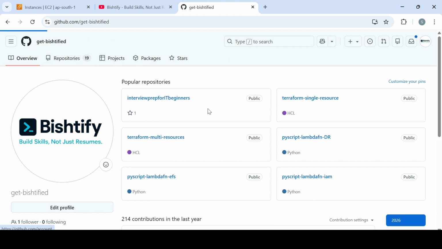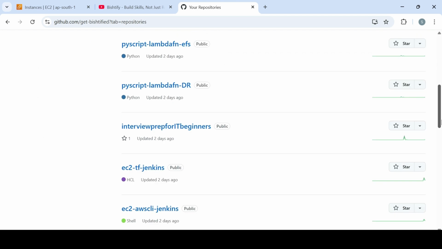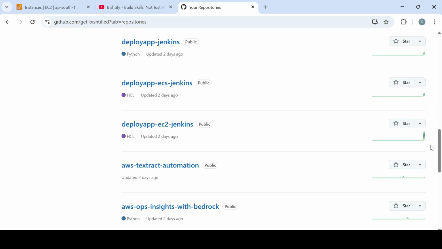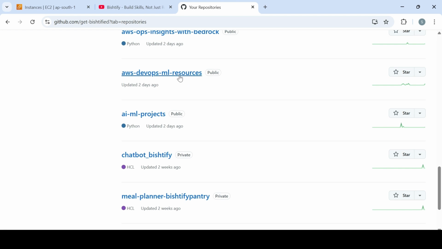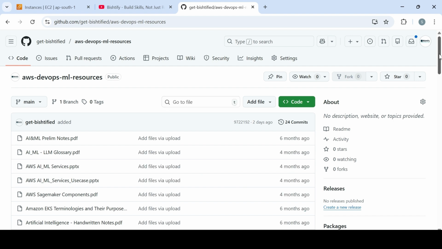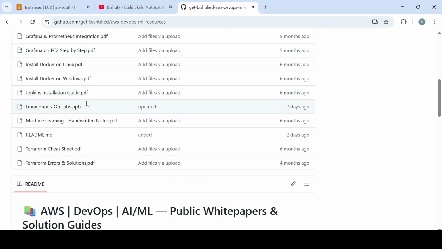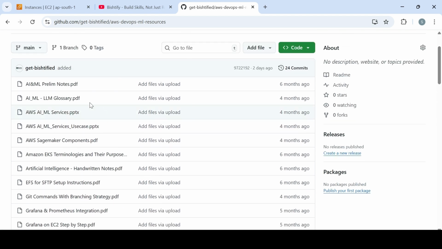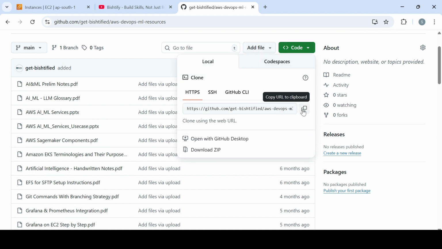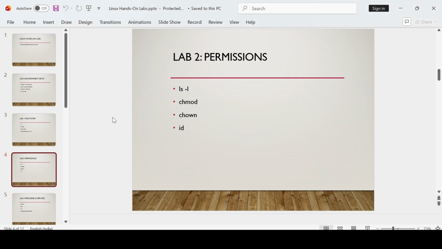But if you like to jump into cloud DevOps, my recommended repository is for you. Let me show you this one, AWS DevOps ML resources. I hope I have uploaded this PPT here only. So we have the Linux hands-on lab. You can always clone this entire repository and have these contents on your machine by doing git clone. I'll cover the git part as well, again as another prerequisite before you jump into cloud DevOps, right? So let's see you in the next video.